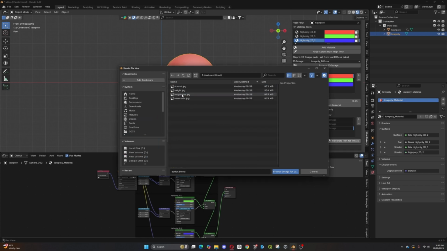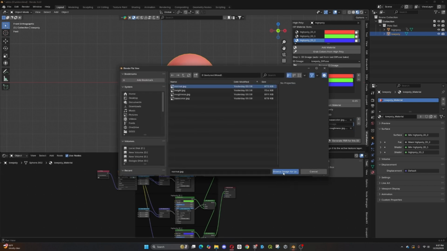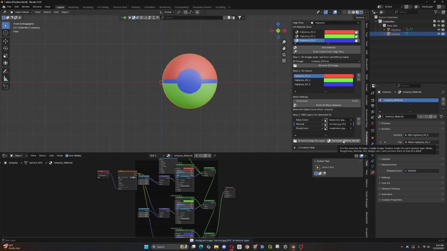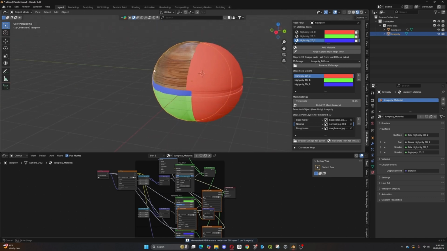So here, the base color is assigned. This is roughness, so I'll assign the roughness map. Then I'll assign the base color again. For normal, I'll assign the normal map. When I click Generate PBR for this ID, I need to make sure the ID is selected. Now we can see it has assigned the PBR material to our ID.